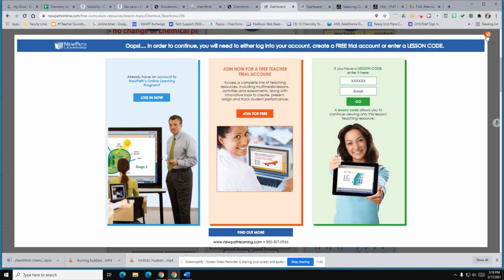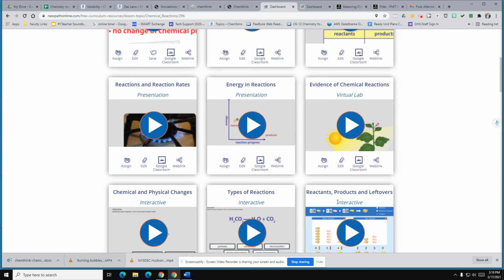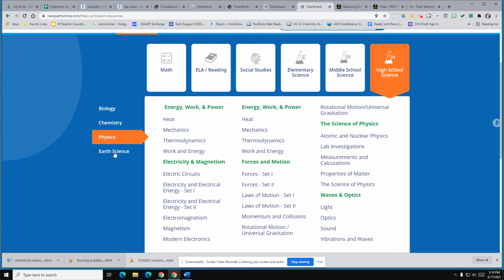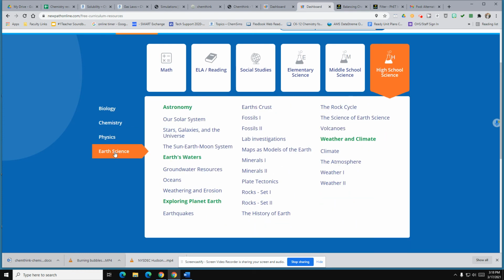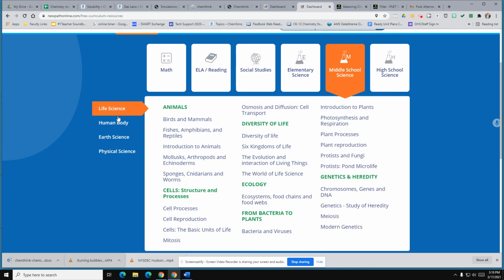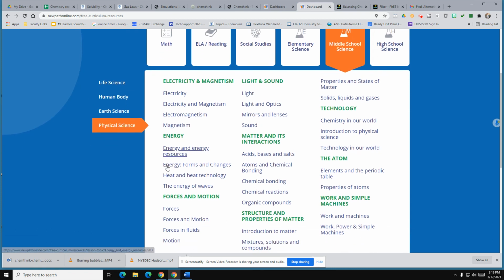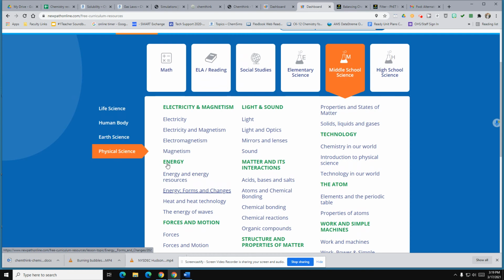This is the screen that pops up. I just close it and then reopen the app, the little tab, and it goes past that. If you're a bio person, there's a number of things there. If you're a physics person or an earth science person, so there's a lot of opportunity. And there is a bunch of middle school stuff, so if you need to scaffold, you might be able to use the middle school stuff and then build to the high school stuff. That's another option.